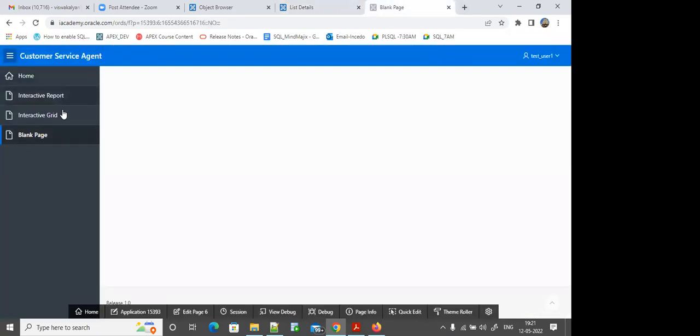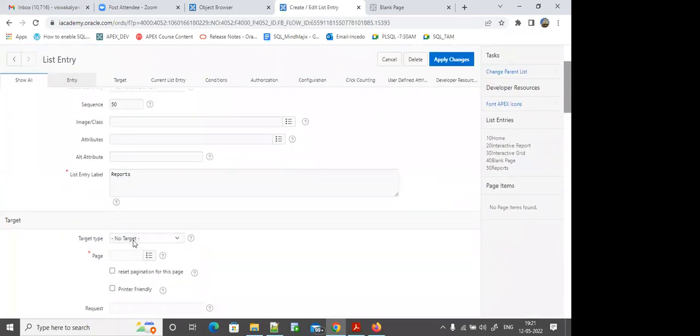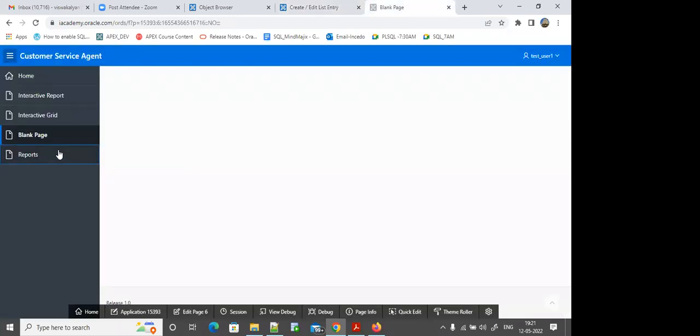Now you refresh, you will see one entry here. See, got this. When you click on this, nothing happens. Why? Because I said no target while creating. So that is why nothing happens here. Now I want this interactive report and interactive grid to be linked under this one. When I click on this, it should show these two reports at the bottom. How do I do that now?